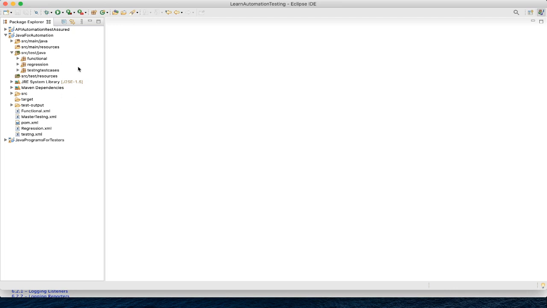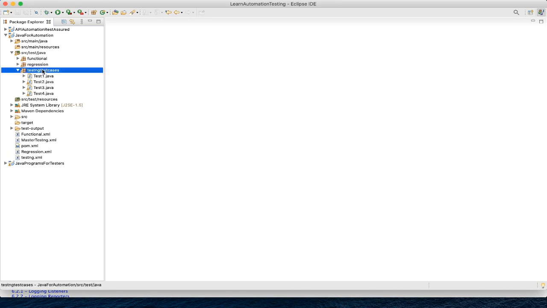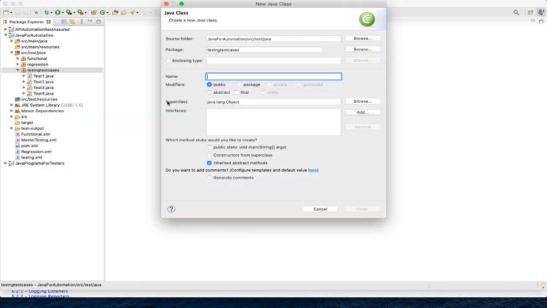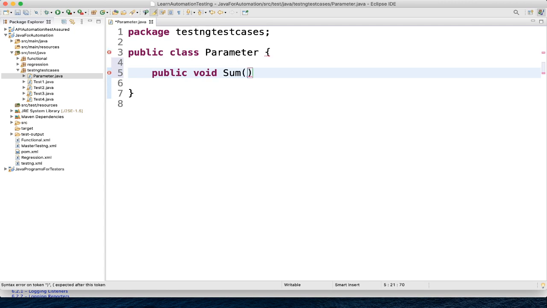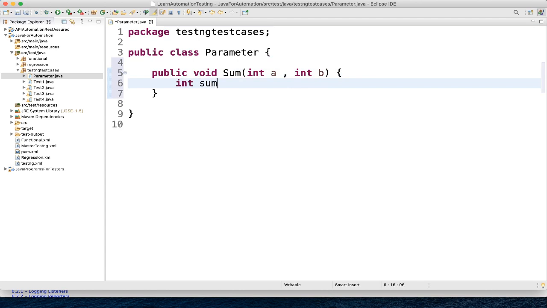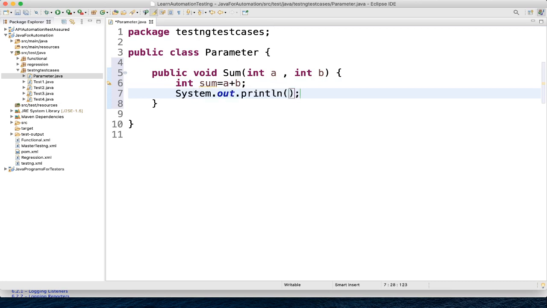I'll go to our old package, TestNG test cases. Let me create a new class and I will name it parameter. Here we'll create a method, public void, for example sum. I'll take two arguments, int a, int b. Then int sum equal to a plus b. And finally, I'll do a sysout, sum of a and b is sum.